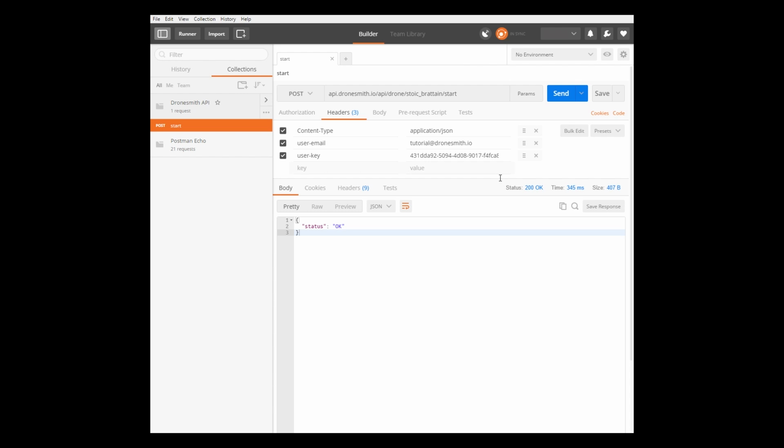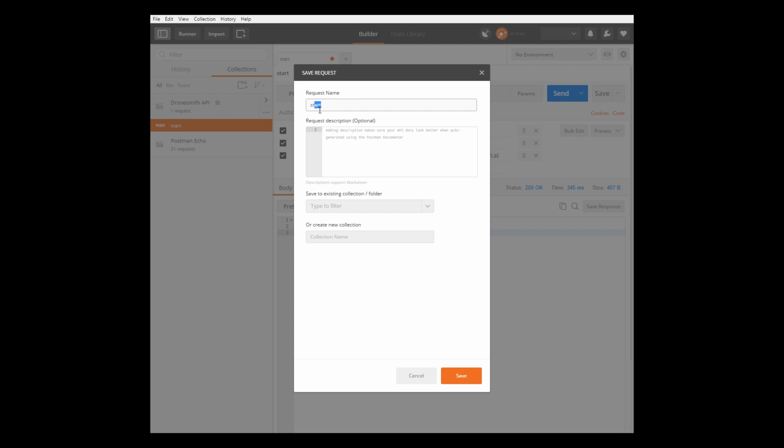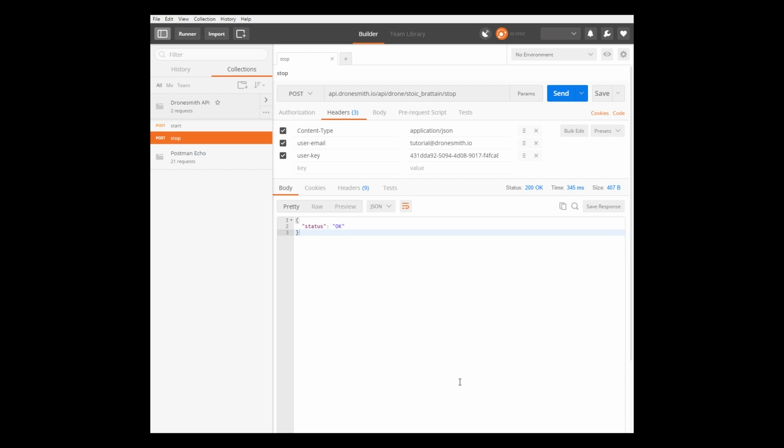Now let's go ahead and create the stop command. Go in the URL and change start to stop. And save as. Change the name and select the collection you made previously. Okay, we are not going to execute the stop command yet, but know that if you lose control of your drone during the tutorial, you can stop the drone and then restart it to reset it.